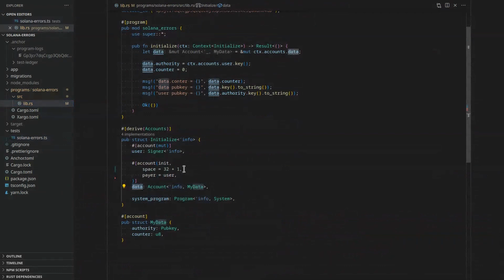So in this case, it means that probably the space is not calculated correctly. We can check it because now we have 32 bytes, so that corresponds to the public key, and 1 byte to the unsigned 8-bit integer counter. But as you have learned already, we also need to account for the discriminant that is 8 bytes, so we need to add here 8 bytes.